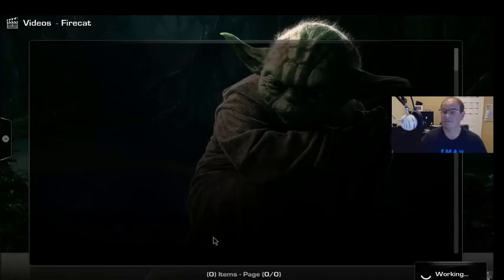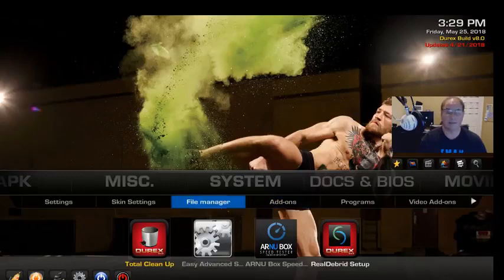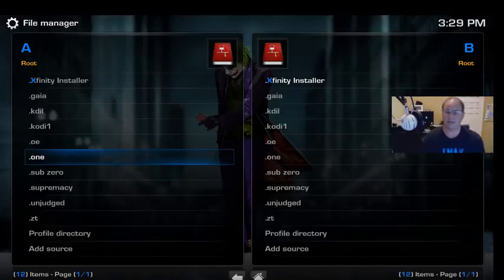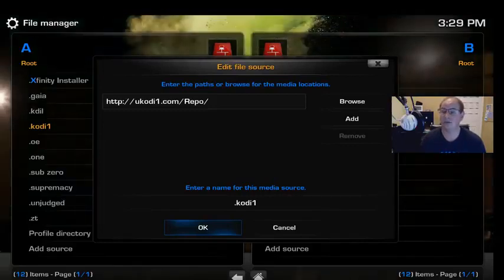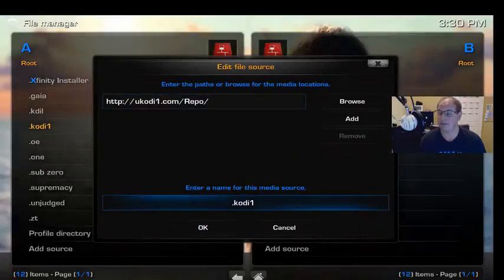So that was your Firecat add-on. Okay, so I'm going to show you how to install Firecat. You're going to go to Systems, File Manager, and then this one is UK Kodi Now. So here's your source. Okay, http://ukodi1.com/repo with a capital R. Make sure you put that capital R, and just put period Kodi 1 and push OK.